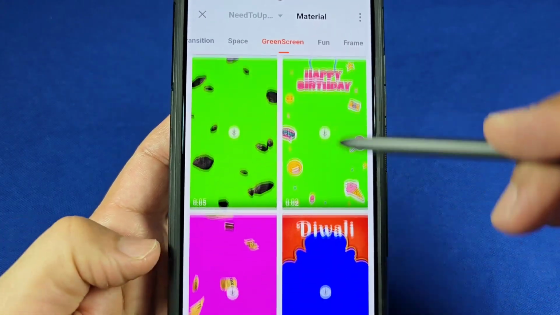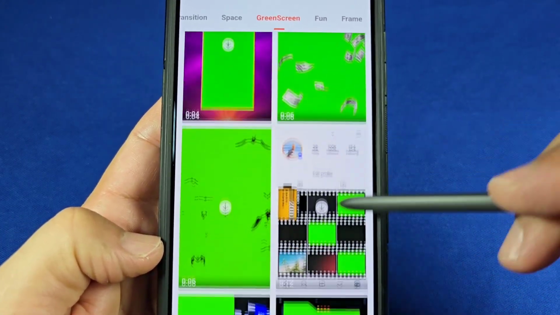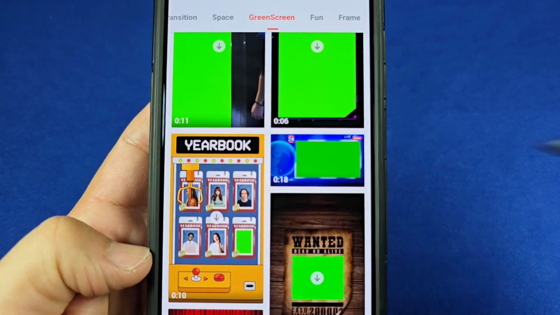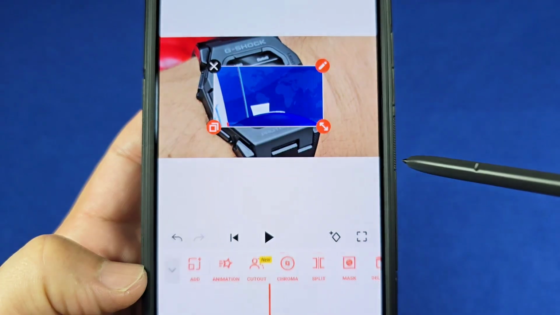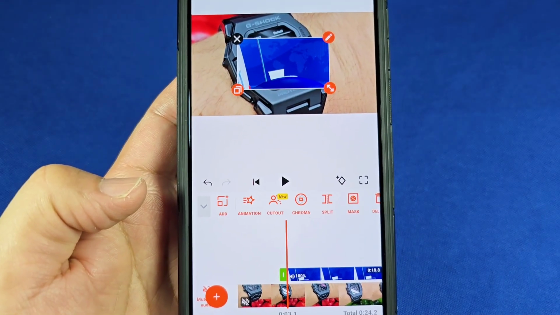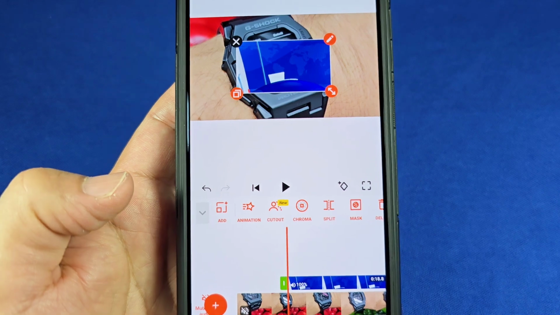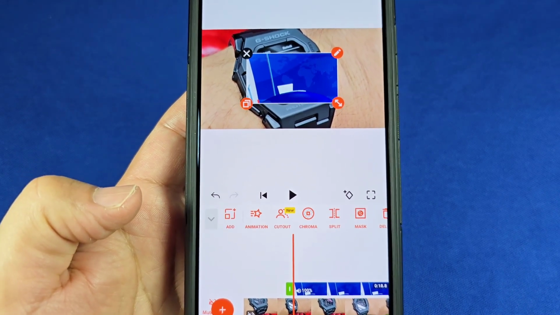And now that you're in this section, just go down slowly and you're looking for this one right here. All right, it's about 18 seconds long here. And once you tap on it, it's going to appear like this here. And now that it appears on the video you are editing, keep in mind, one, this is only going to work best for horizontal videos and not vertical videos.